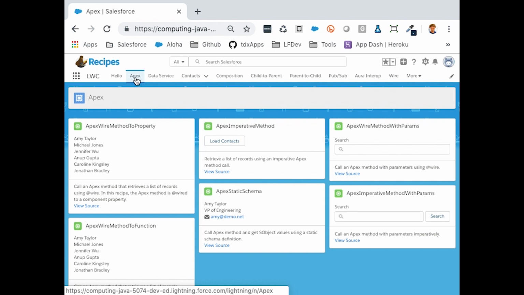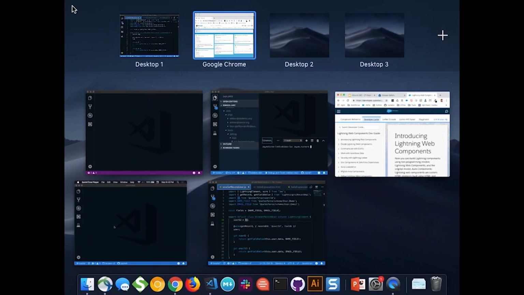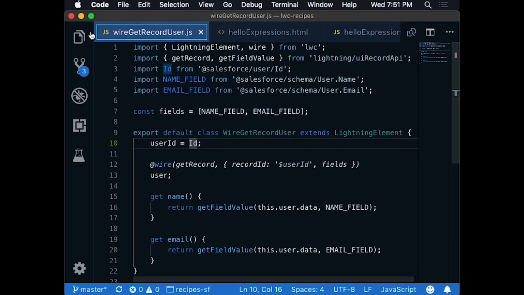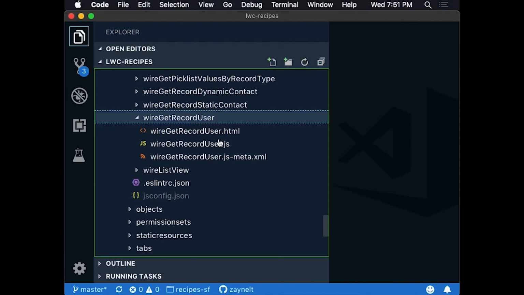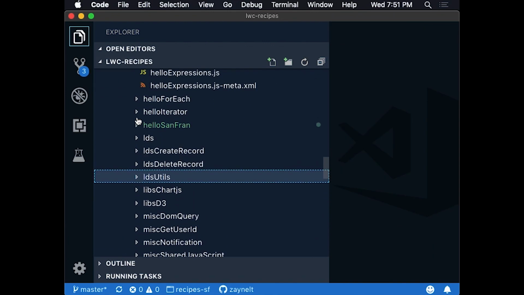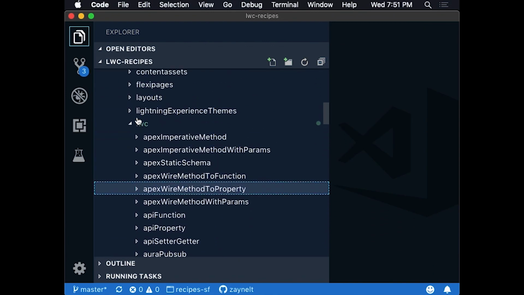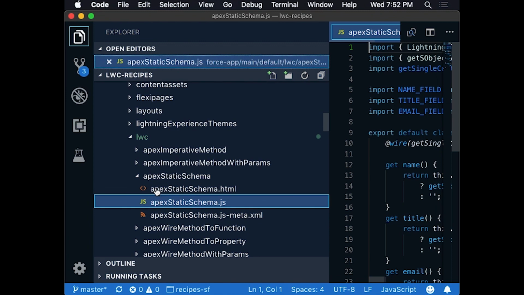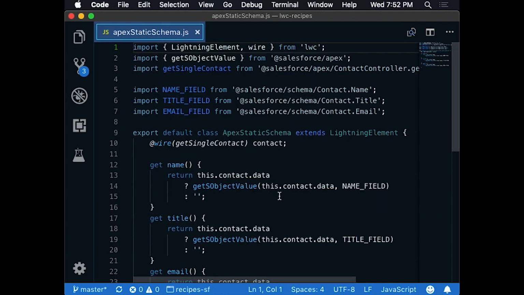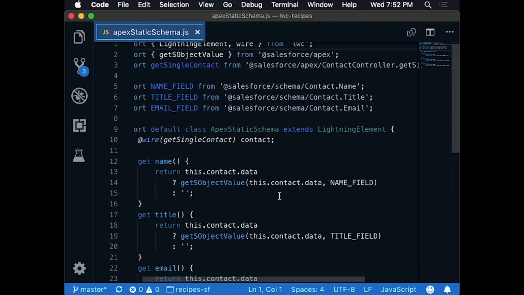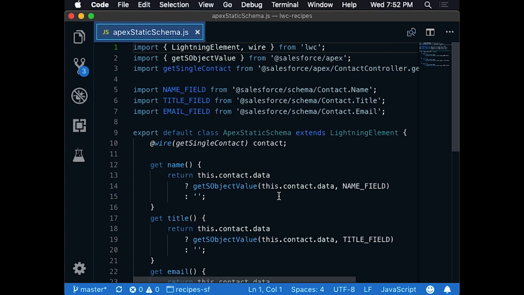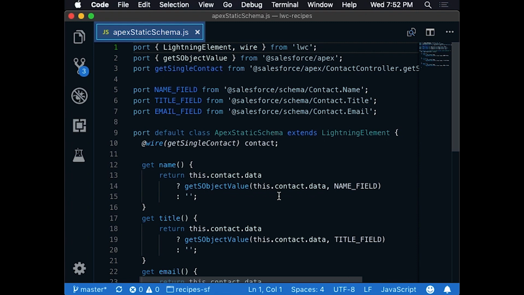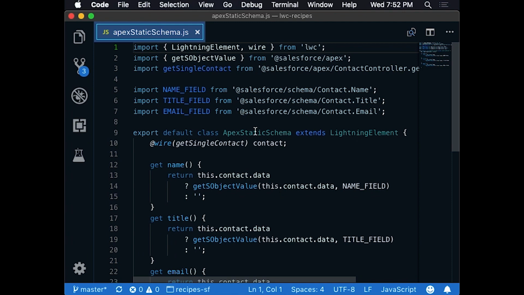Okay, so let's go look at Apex static schema. All right, open this up. We'll close all these. Go up to Apex and static schema. Want to start in the JavaScript or the HTML? JavaScript. Always. All right. Here we go. Let's see. What do you want to show them, Kevin? Okay, so let's do line 3 and then the imports, and then we'll come back to 2.